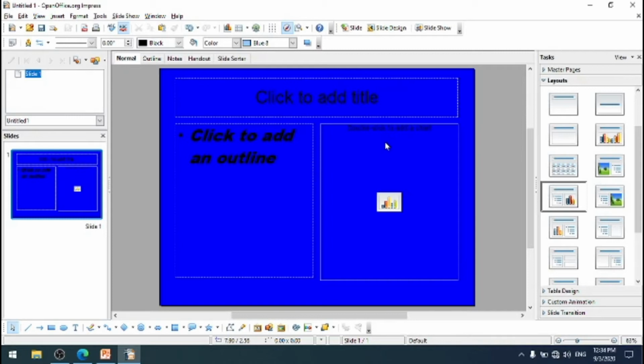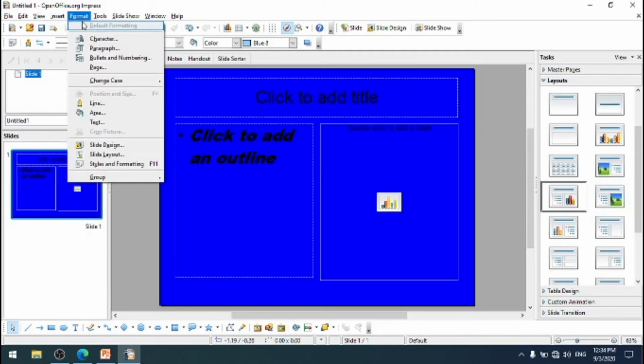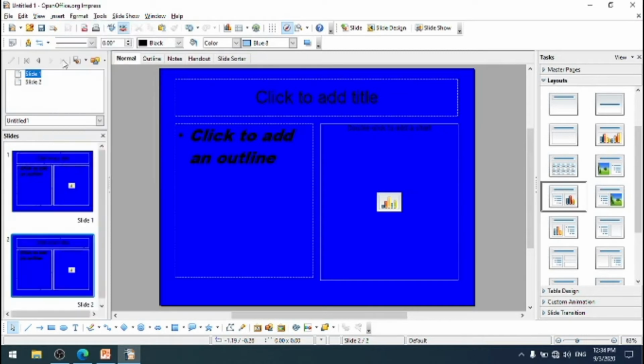Okay, now we will see how to insert a new slide. So first step, inserting a new slide. This can be done in a variety of ways. First, insert slide. So go to insert menu, then click slide. A new slide has been inserted. This is the first step.